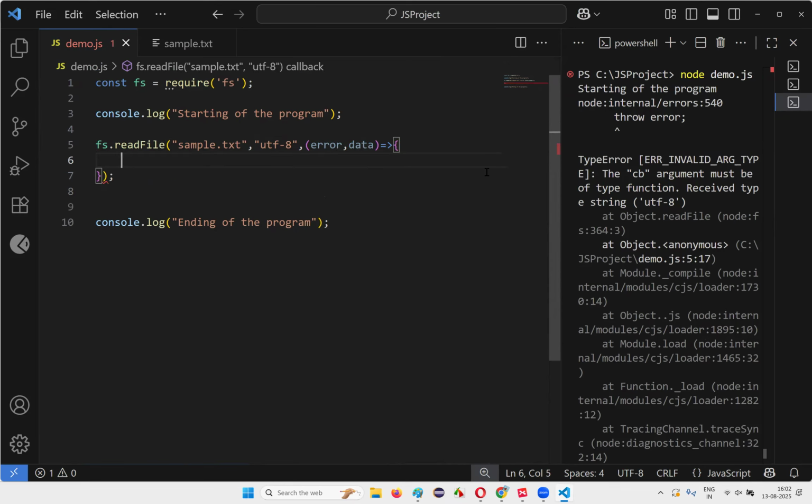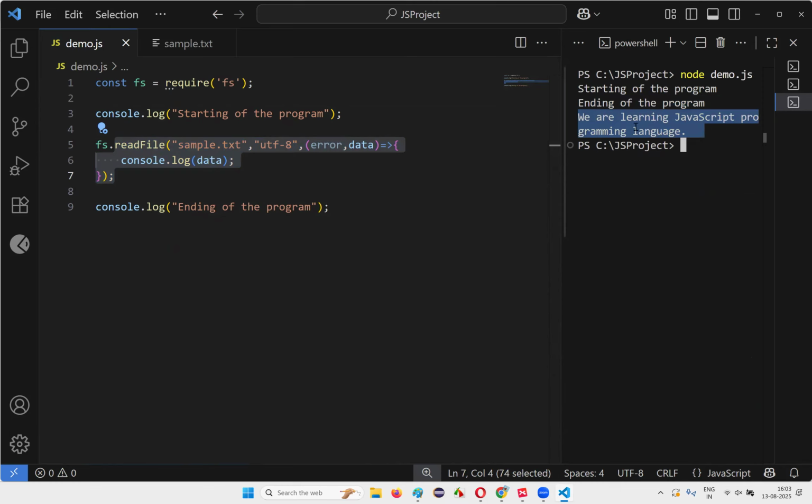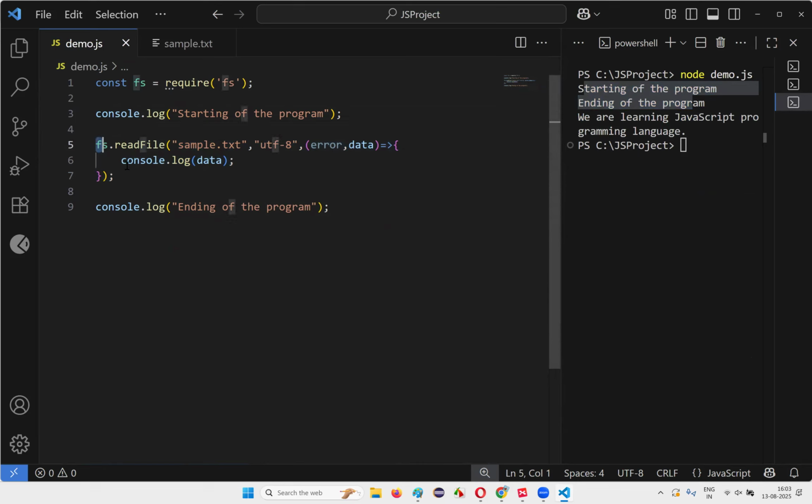It's okay to make errors. Starting of the program, then ending of the program. You see the console.log of data, that has taken some time because of the asynchronous activity. Since this statement has taken some time to read the data from the file and print it, it has not waited here. Rather, it went on executing the next line of the program, that is the ending of the program got printed, and then the line which was taking time has been retrieved and printed. Okay, fine. So guys, this is one example.